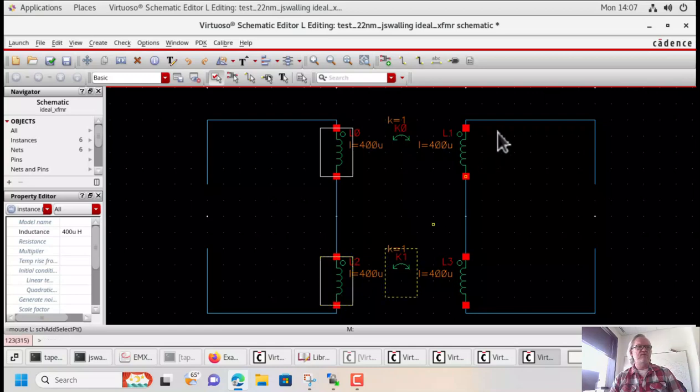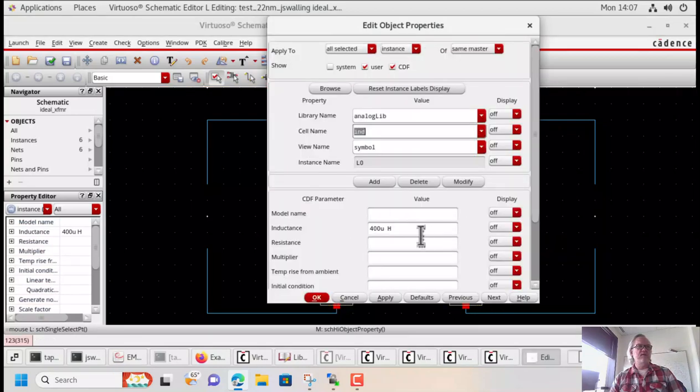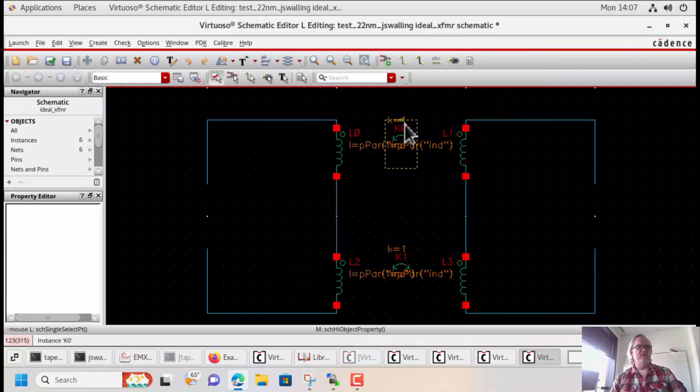Now, I'm going to come in here and make the inductances variable by using a PPAR statement. When we create a symbol view, this will allow us to pass an inductance value into the symbol, and that will pass the values into these inductors. So here you can see I've done that.